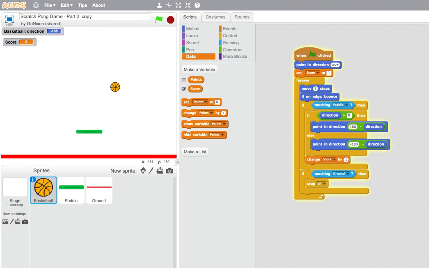The score starts with 0, and then try again. It starts with 0, and then when it bounces back, the score goes up by 1. And then it bounces up again, it goes up again, so it's 2. Now you can have a game and then see which of you can have the highest score.